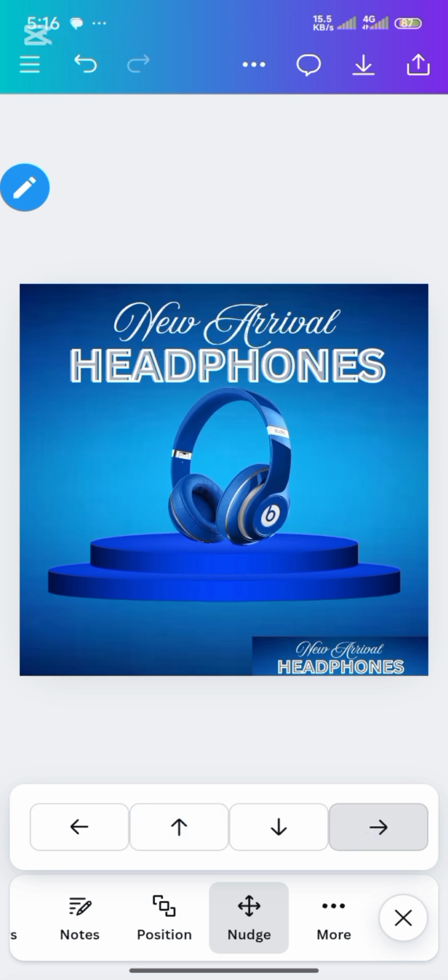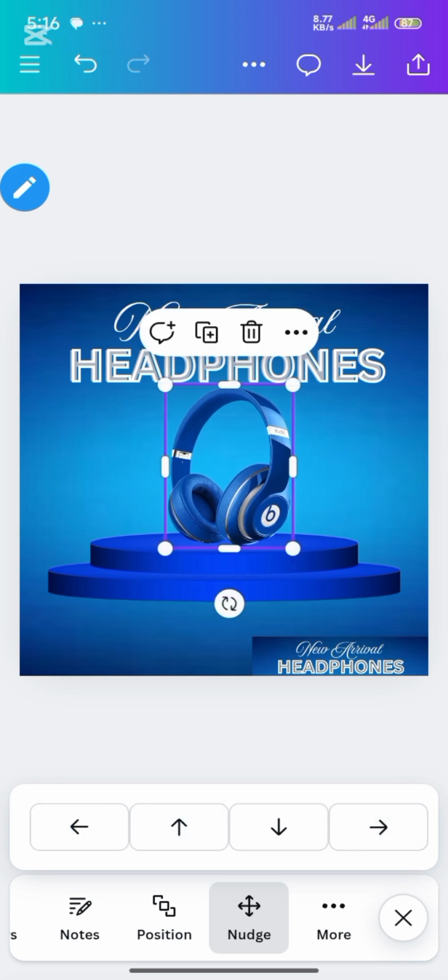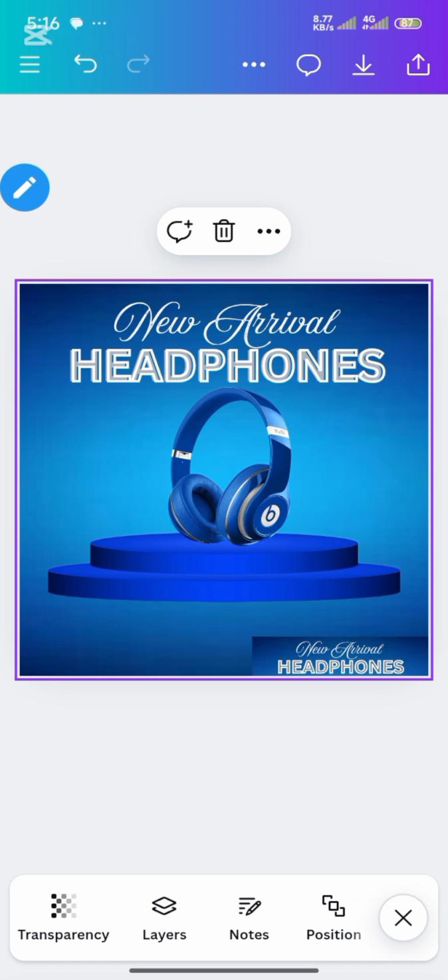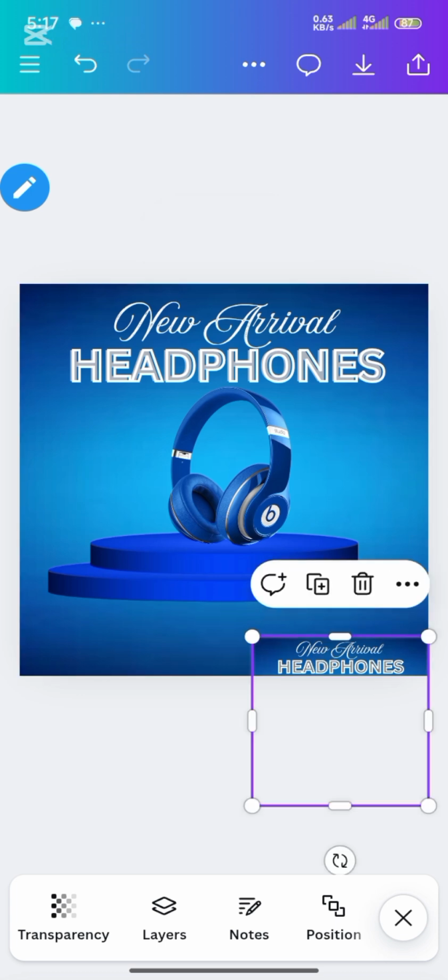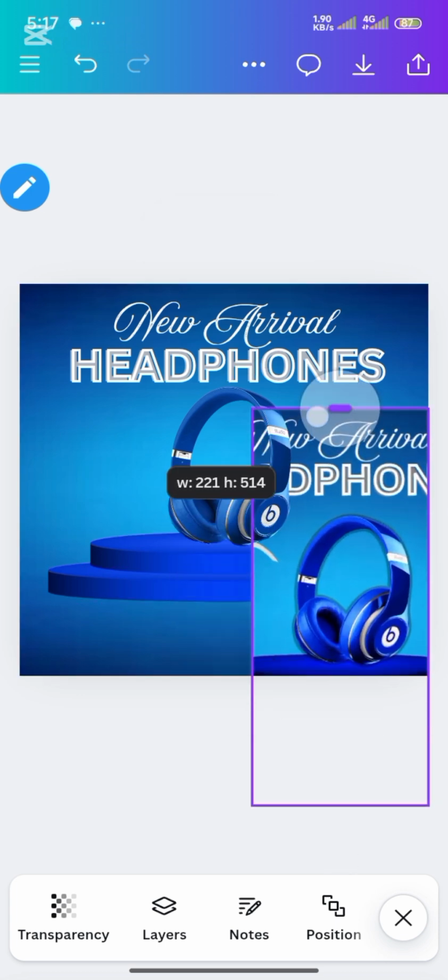Okay, so now we can't keep this color like this, so we have to edit the contrast and the saturation. This stage I want it to be blue black. Do you understand? Like this one.